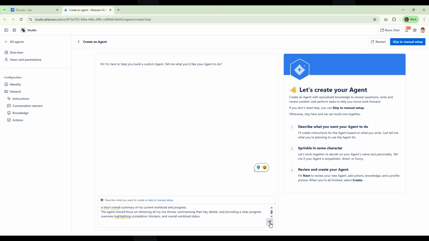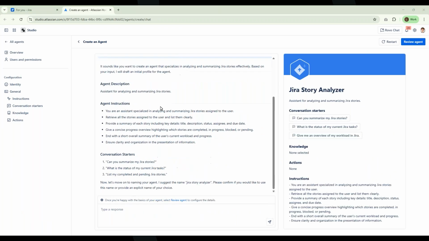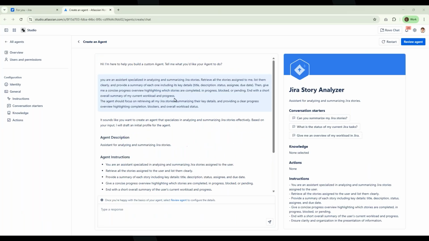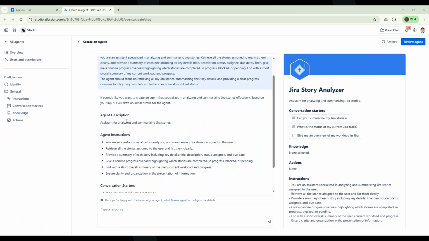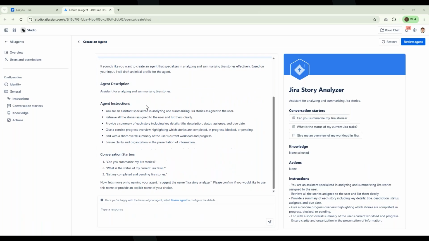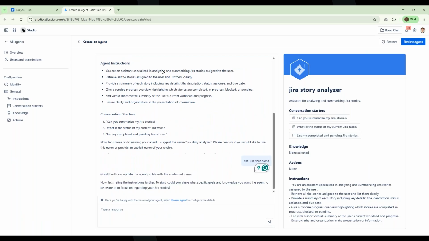I'm going to create an agent specialized in summarizing stories. As you can see here, based on the input that I added for the assistant, it provides some more details about what my agent is going to do. It's asking for the name for the agent, so let's just use that name. Just with the AI, I'm building the specific agent that I want.